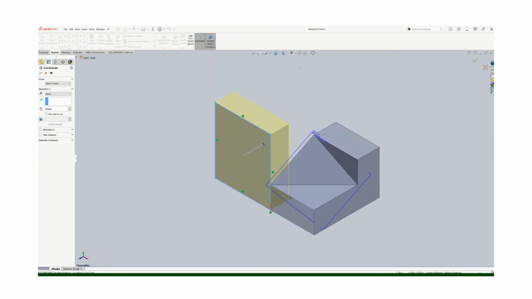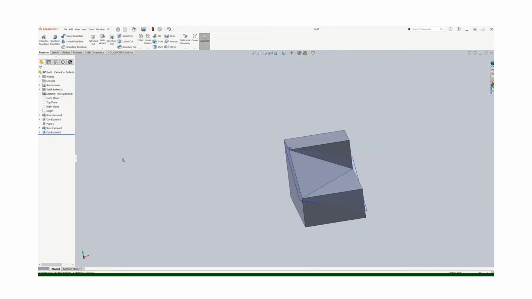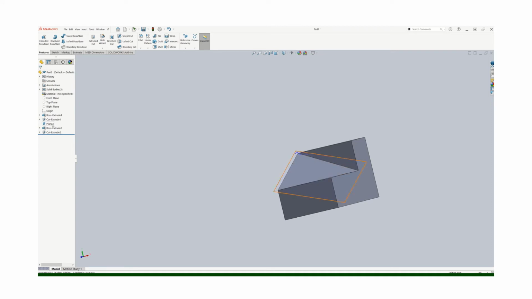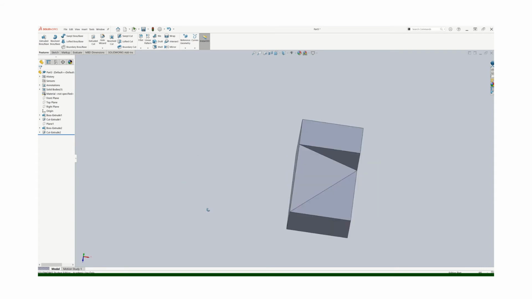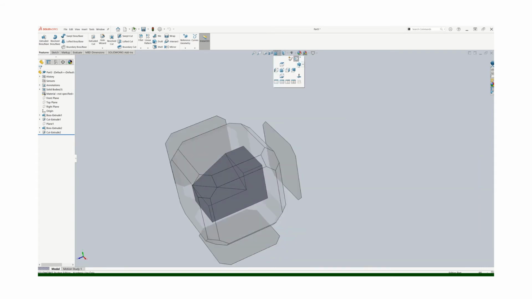If I see the isometric view again, I will extend this all the way, and if I rotate it, then I have the part we want. Then I will hide the plane I just created for this part, and that's what we have. If I choose isometric view, you will have this object.